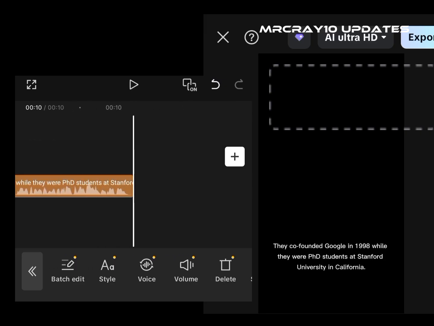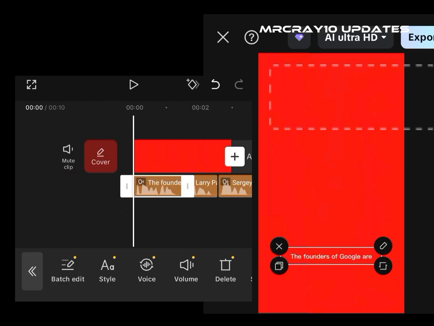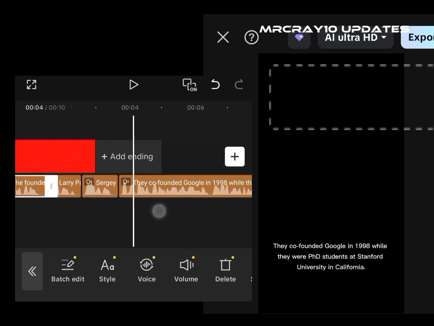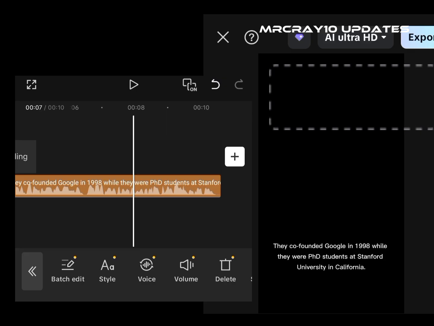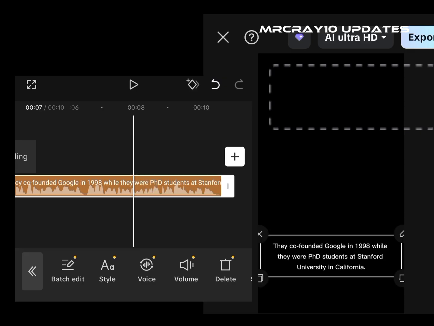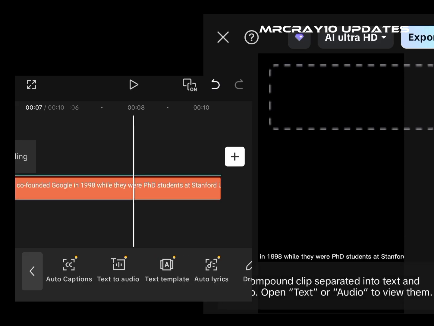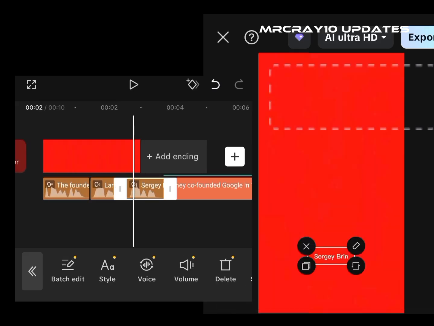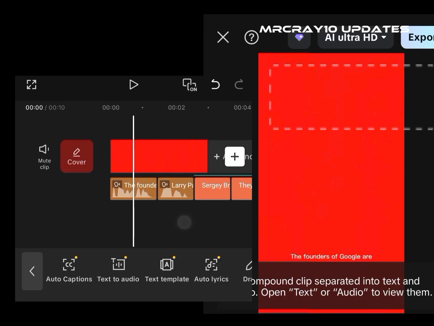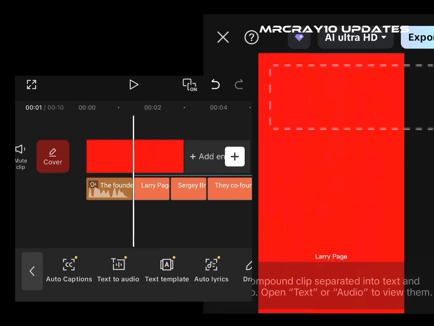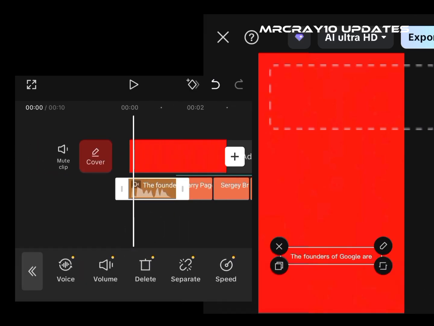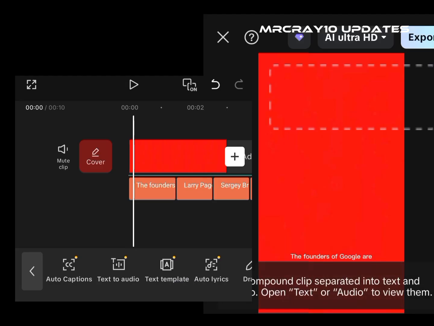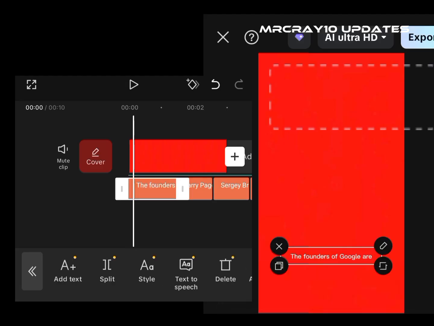So that is just it. But as it is, we don't need the write-up. We don't need the auto caption. So we are going to separate it from the voice. So you tap on it like this, then go and look for separate. Click on separate. Now come to this other layer and do the same thing. So once this is done, you can now tap on it and delete it.